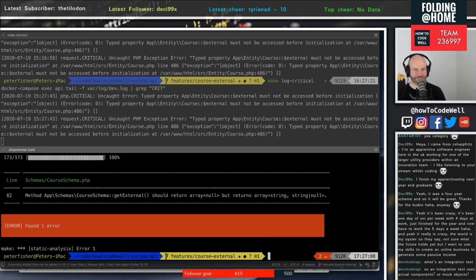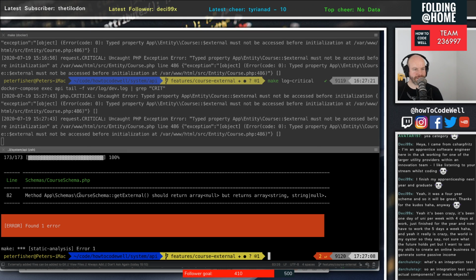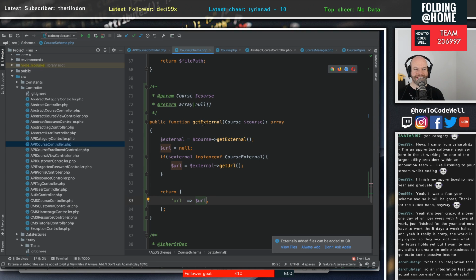Okay, no, same issue. Okay, so should return getExternal. I don't understand. Oh, sorry, I'm reading this wrong. This is course schema. This is course schema, which is this file. getExternal. I'm getting confused because there is a getExternal call on the course, and we're in the schema, and there we go. Gotcha. I see.